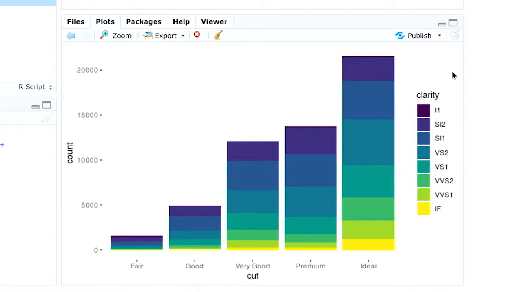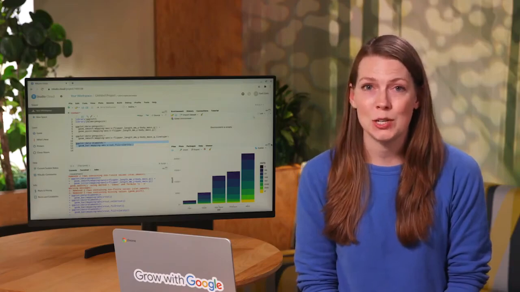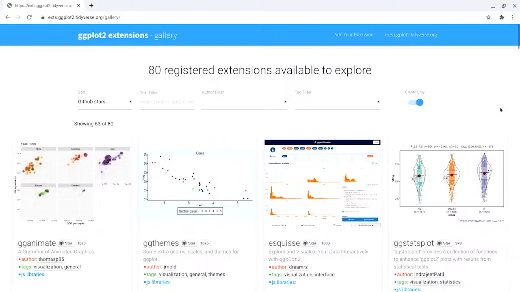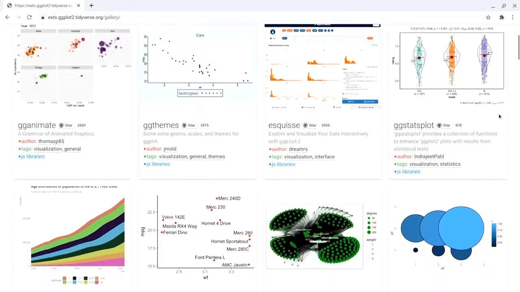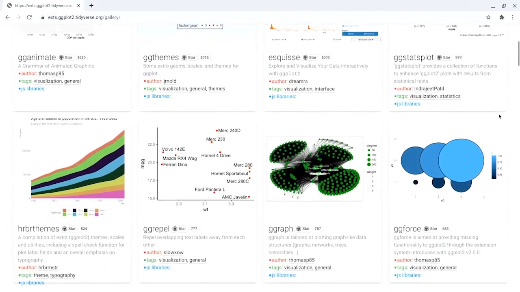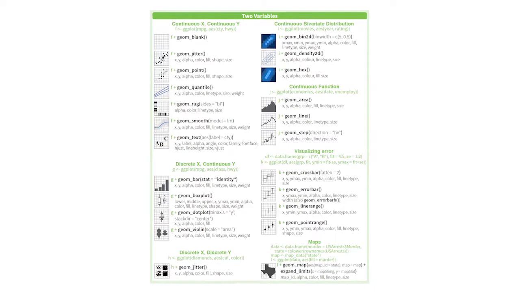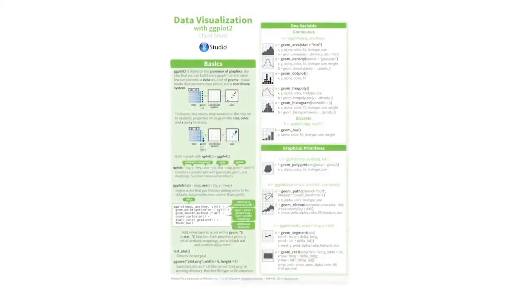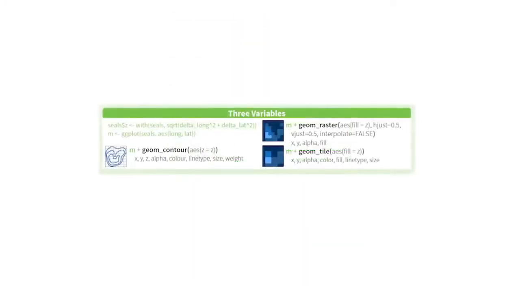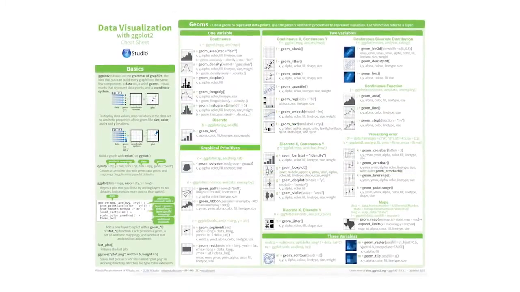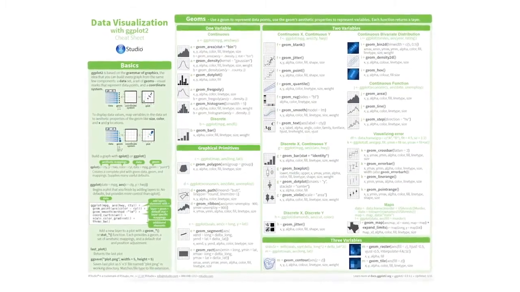Now we know the difference in volume between cuts, and we can figure out the difference in clarity within each cut. This is just the beginning of what you can do with geoms. ggplot2 has over 30 geom functions that you can use to make plots, and extension packages give you even more. The ggplot2 cheat sheet is a great resource for learning more about geoms. As you move forward and do more advanced data analysis, you'll find plenty of new geoms to work with. Until then, the geoms we just reviewed will keep you busy and let you do a lot with your data.